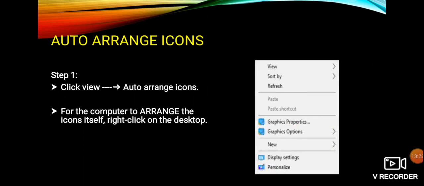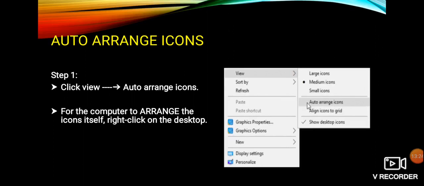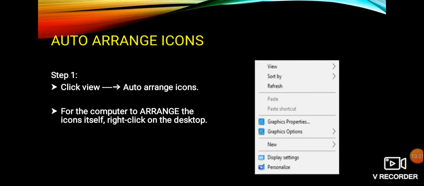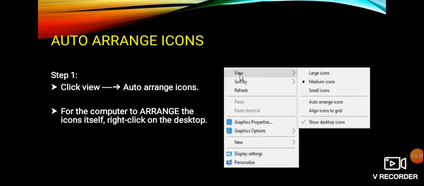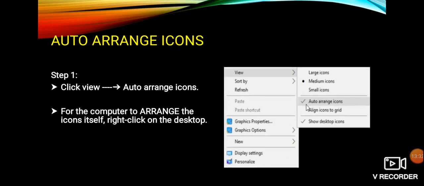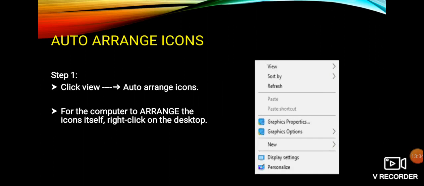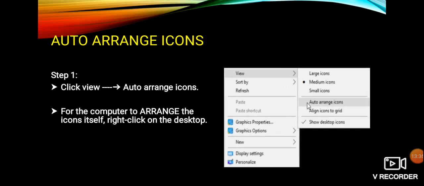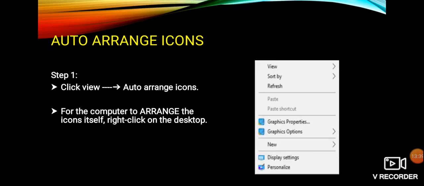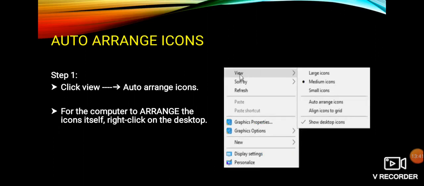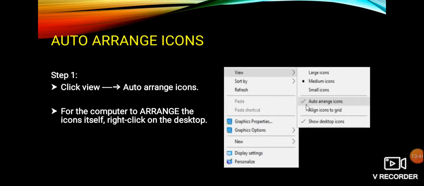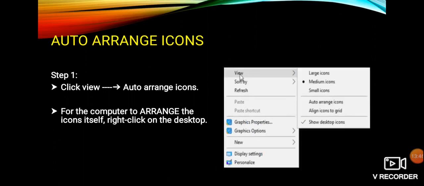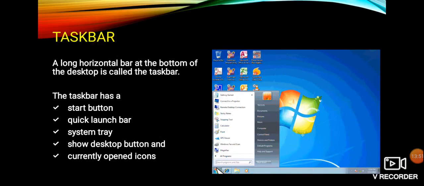Okay, till now we discussed what is meant by icons, the options available for icons and the functionalities of the options. What are they? How to select an icon, how to deselect an icon, sorting an icon, hiding an icon, again how we are able to see the hidden icons, and then auto arrange icons. These all come under icons. Okay, now we are going to discuss the taskbar.